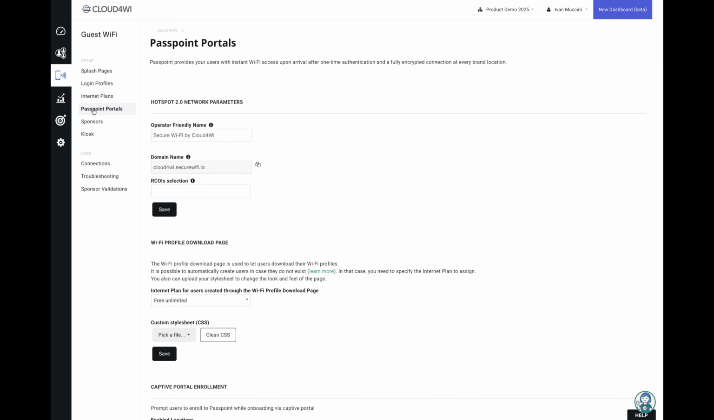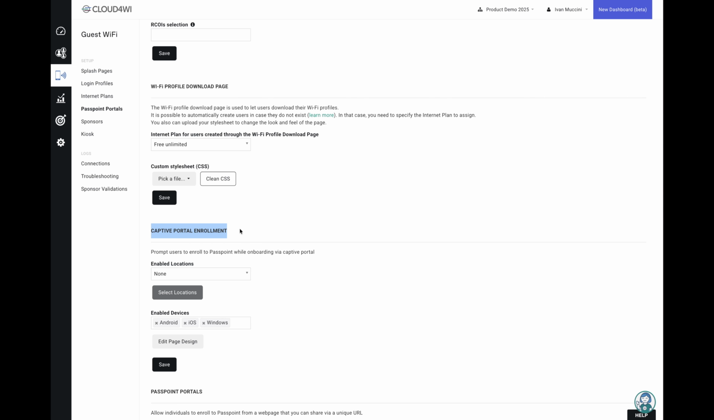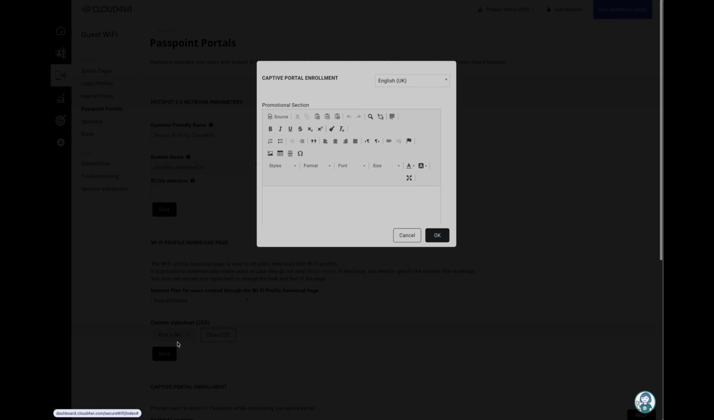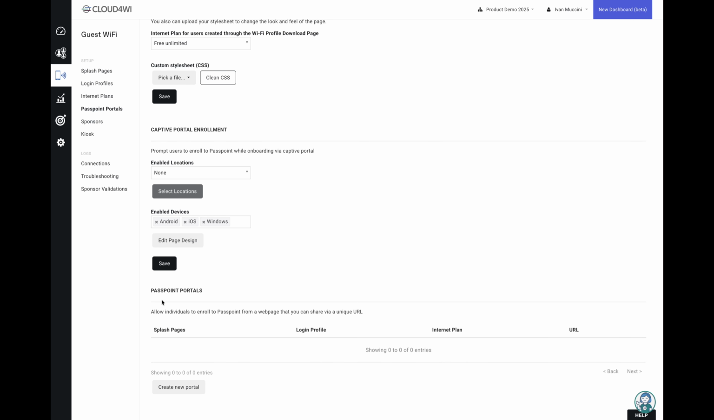Captive portals aren't the only way to connect. Cloud4Y has invested heavily in Passpoint technology. You can create Passpoint onboarding experiences through web portals and deploy them in two ways.